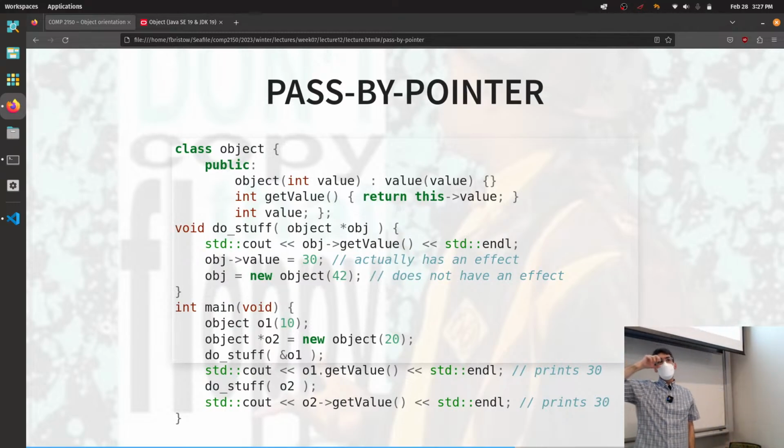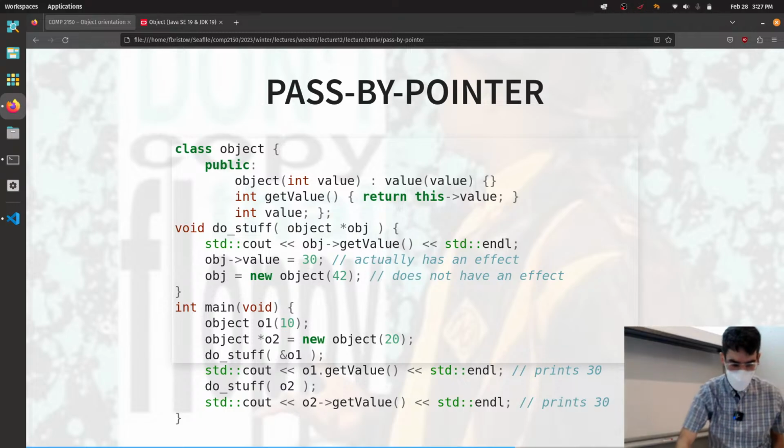Pass by pointer. This is what you started looking at in 2160. Here, I've got two objects. This is a C++ example. This is not a C example, but I've got a stack allocated variable in my main function here called A01, and I'm passing 10 into this object. So in my constructor for object, I take this value, it gets copied into my instance variable.